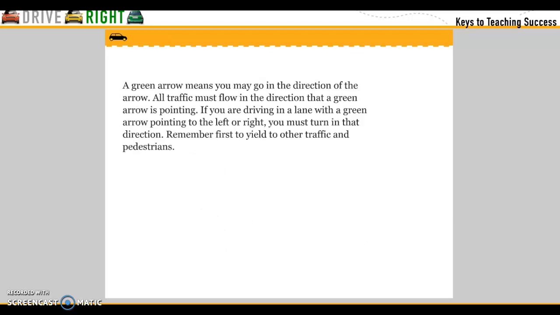A green arrow means you may go in the direction of the arrow. All traffic must flow in the direction that a green arrow is pointing. If you are driving in a lane with a green arrow pointed to the left or right, you must turn in that direction. Remember first to yield to other traffic and pedestrians.